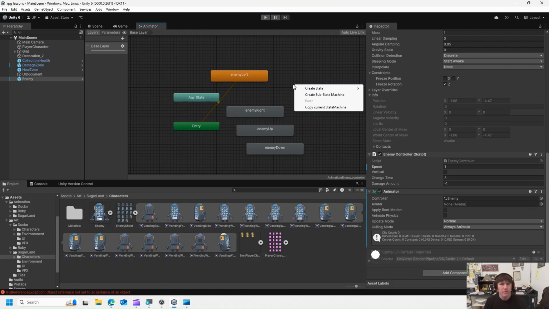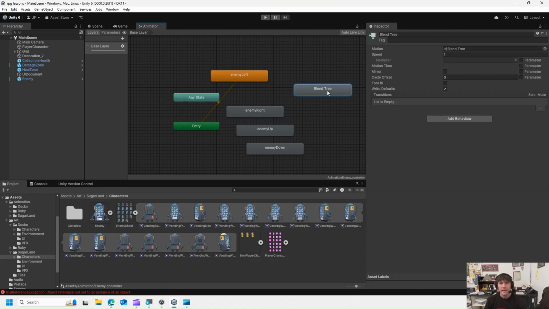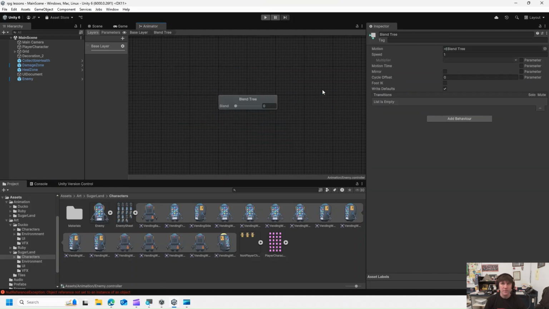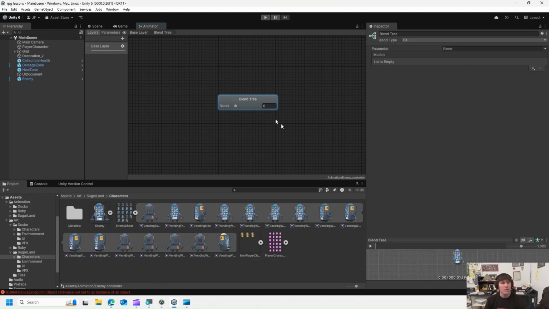So we're going to right click on any open space, and we're going to say here, create state, and then from new blend tree. Okay. We're then going to click on that blend tree. Actually, we're going to double click on it. Okay. And now that we've got this blend tree selected, we're going to click on it again. And now this is what we want to see.